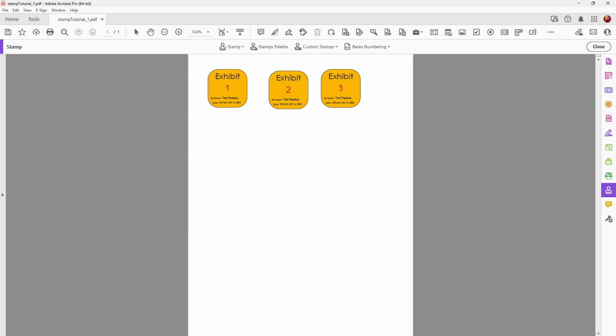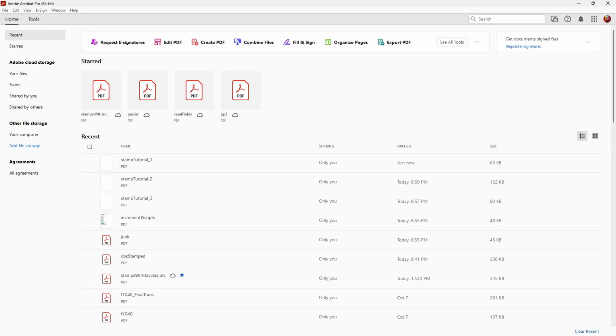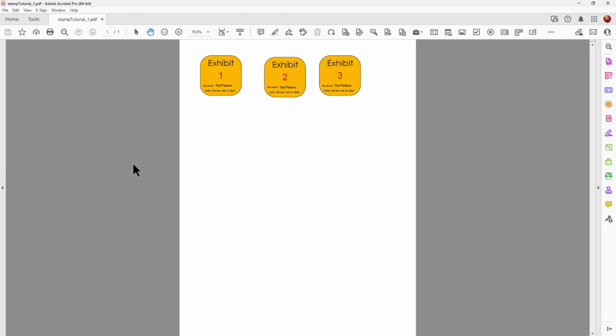Now if I save this file, I'll press Control S or Command S depending on the platform to save, and then Control or Command W to close my file. And then I'll come back and double click on the most recent file, and you see that I'm going to continue now. I'll get my stamp tool.